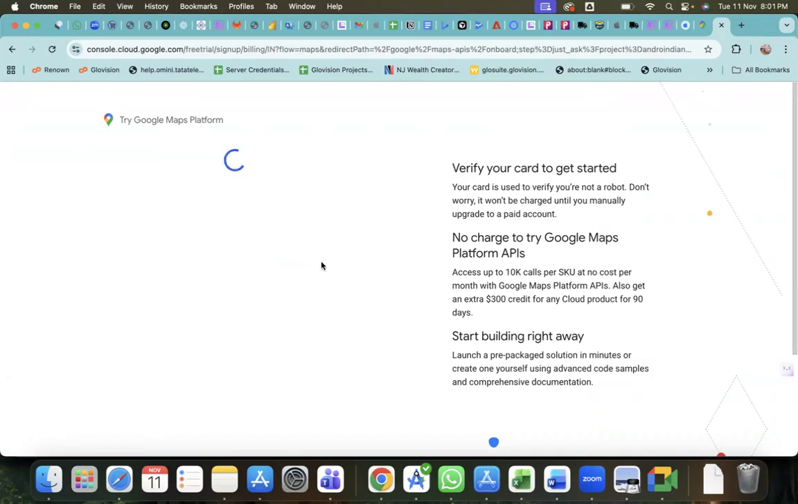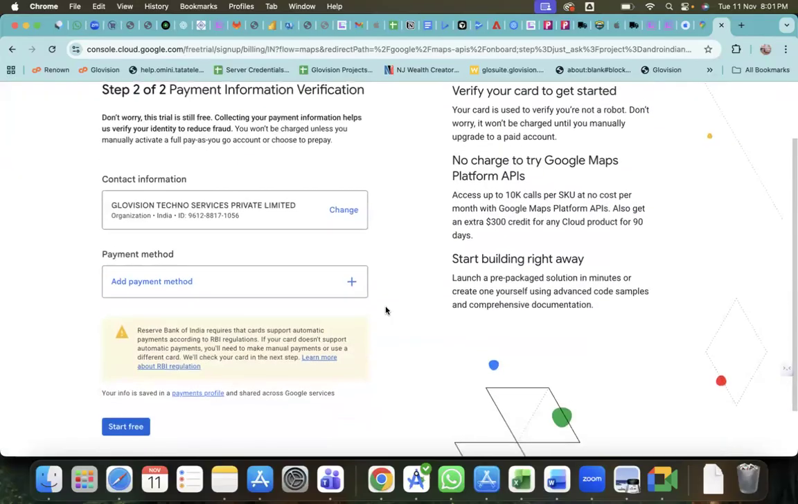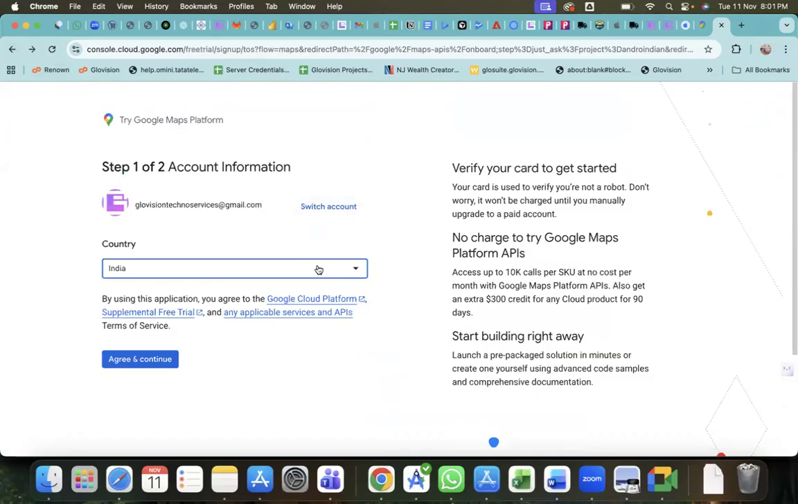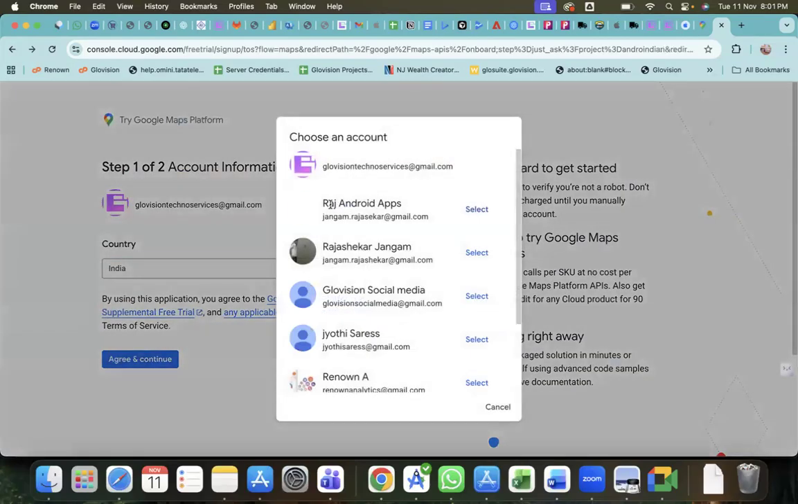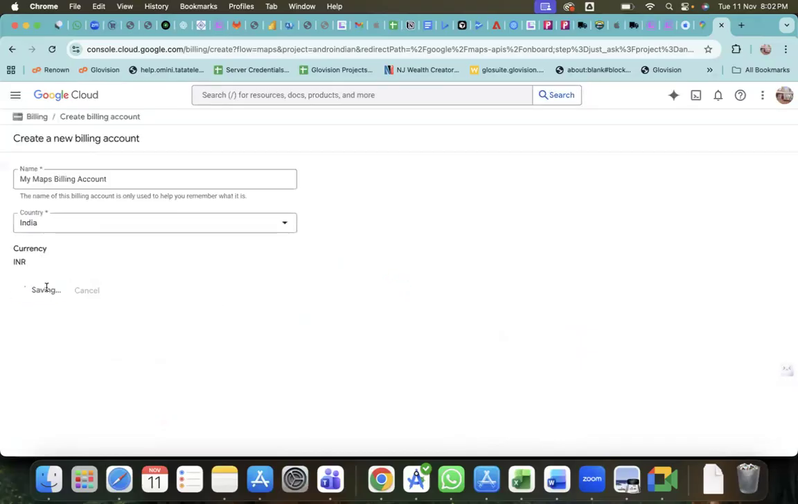So here now it will ask for a credit card. This is a billing application, it will ask. Now I'll go back and switch account. That is a company account, so that's why I'm going with my own account. So continue.